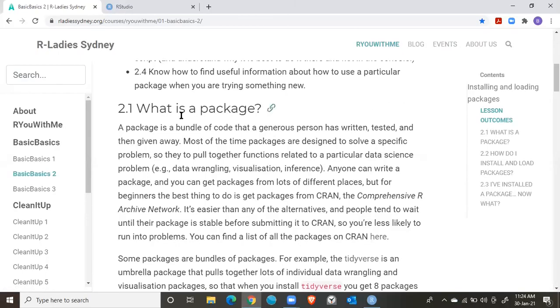They've given a beautiful definition here of a package: A package is a bundle of code that a generous person has written, tested, and then given away. Most of the time, packages are designed to solve a specific problem. So they pull together functions related to a particular data science problem, e.g., data wrangling, visualization, inference, modeling. There are so many that can be created, so it depends on which package you want to use. And all these packages are available on CRAN, the website, but you can also have access to them through RStudio.